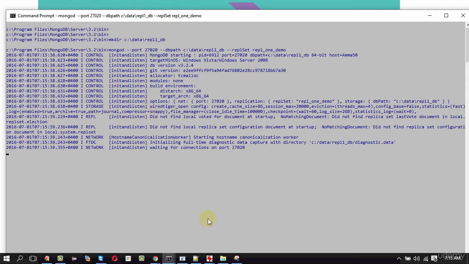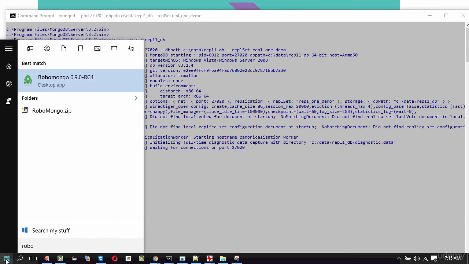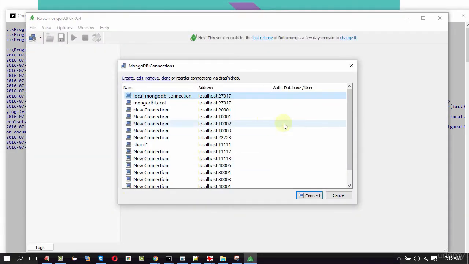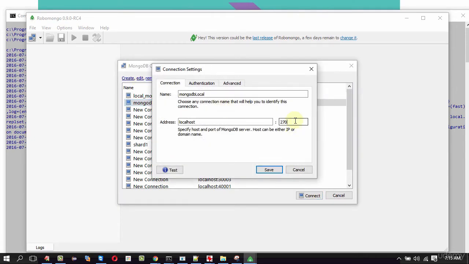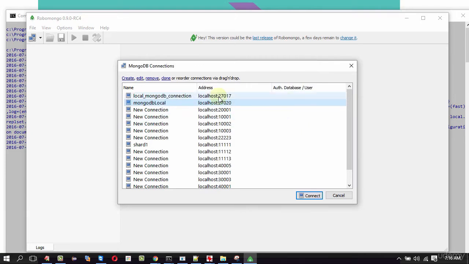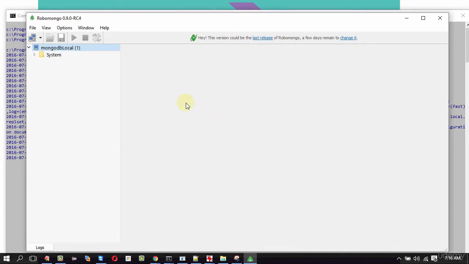Primary is started. Let me confirm that using RoboMongo. 27020. Connected. It has only the local database. It doesn't have anything else. The next step is to start the second MongoDB instance, that is for the secondary.